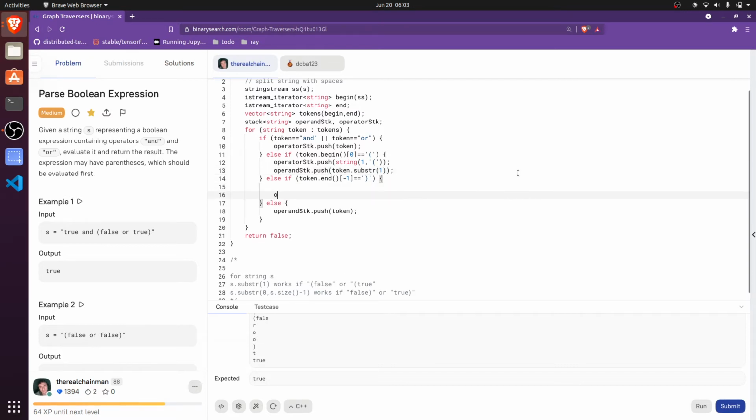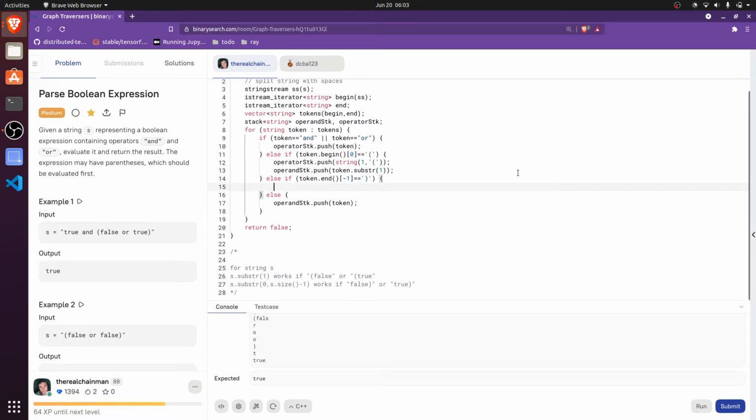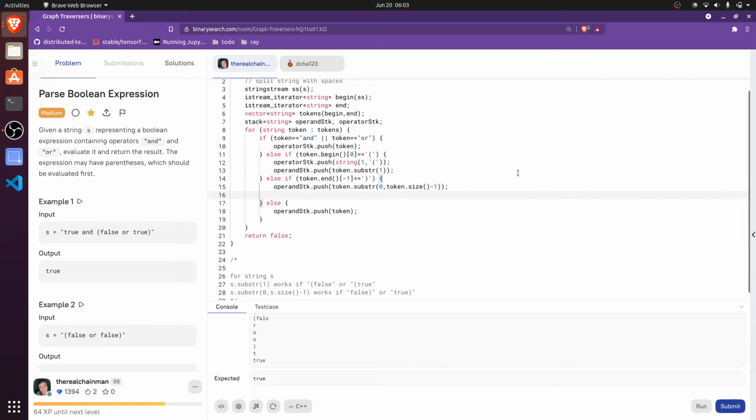If we have this, we're going to want to do operand stack dot push. Hold on. Yeah, we want to do this before we do anything else. We want to do operand stack dot push, and we want to push token dot substring 0 to token dot size -1, and we'll just push that one back. Now, here's where it gets interesting. There's no reason to push this one back into it. What we're actually going to do is we're going to remove from operator until this case happens.